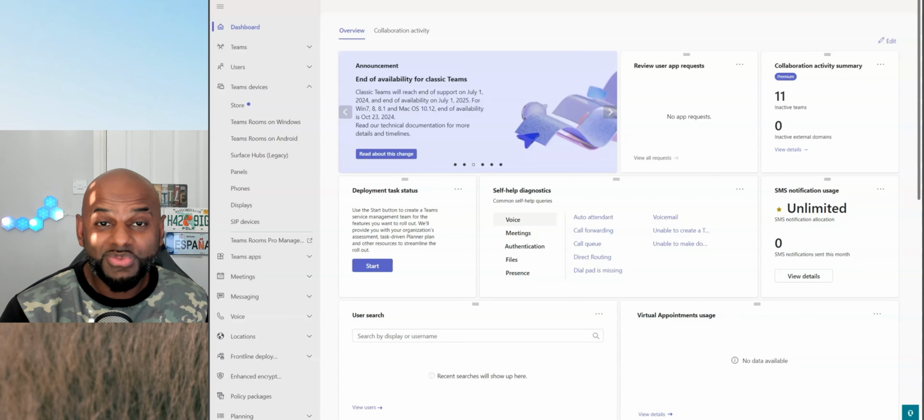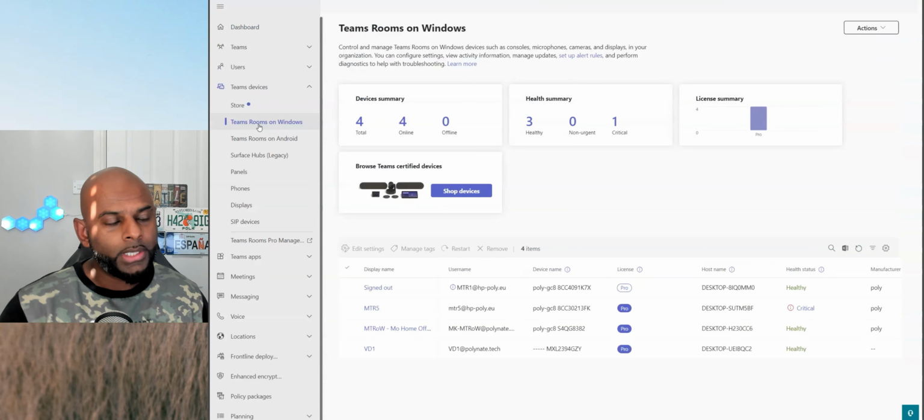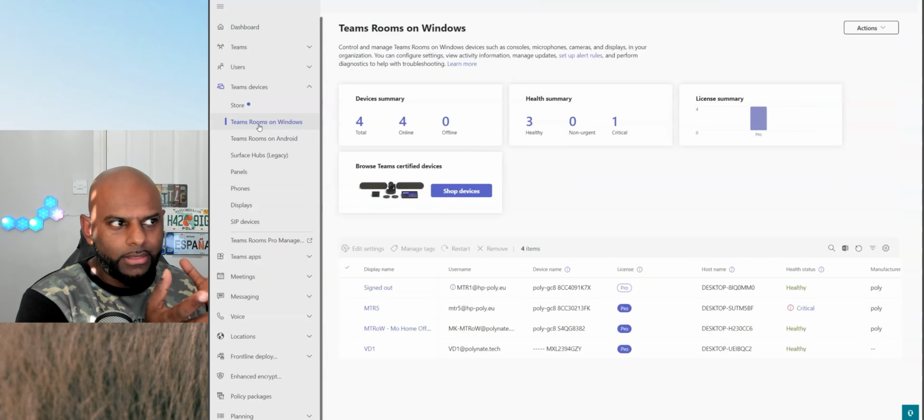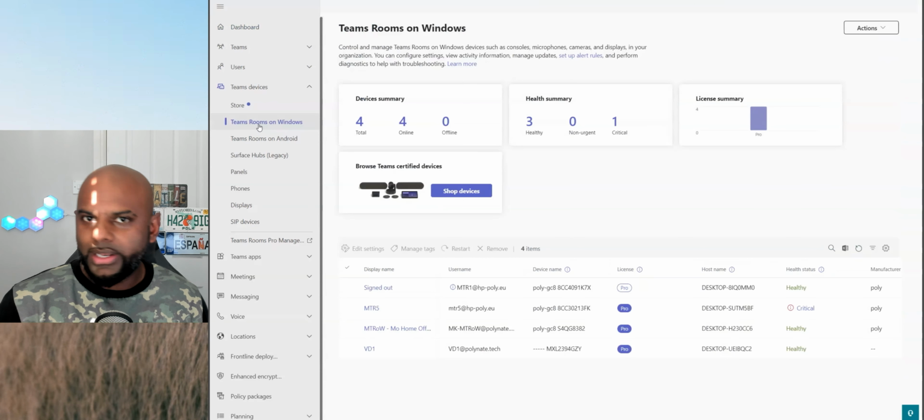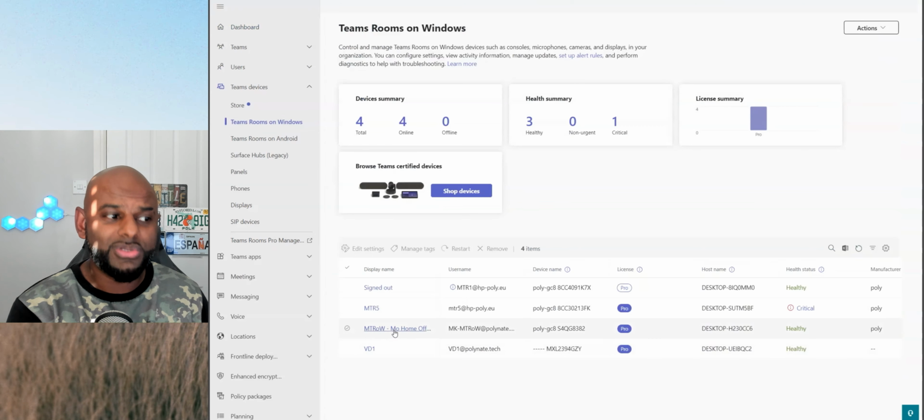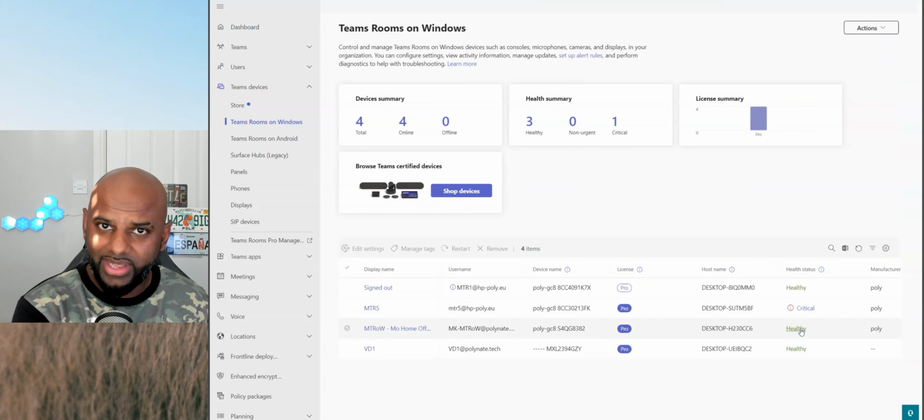Now, the thing that I hate the most is dirty dashboards. When I say dirty dashboards, dashboards that don't actually reflect the correct information. So let me give you an example here. This is our demo tenant. And on our demo tenant, we have a whole bunch of devices that we constantly are testing. And if you have a quick look over here, you'll see Mo's home office is very healthy.